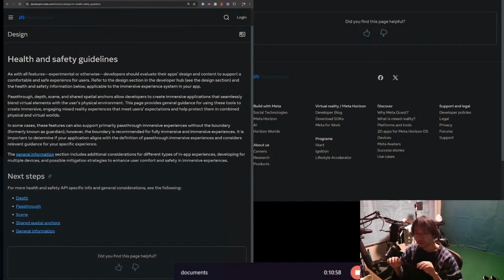Applicable to the immersive experience system in Europe. Pass-through depth scene and shared spatial anchors allow developers to create immersive applications that seamlessly blend virtual elements with the user's physical environments. This page provides general guidance for using these tools to create immersive, engaging mixed reality experiences that meet users' expectations and help protect them in combined physical and virtual worlds.